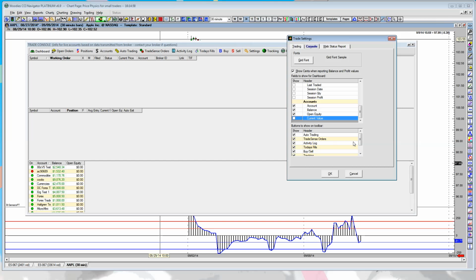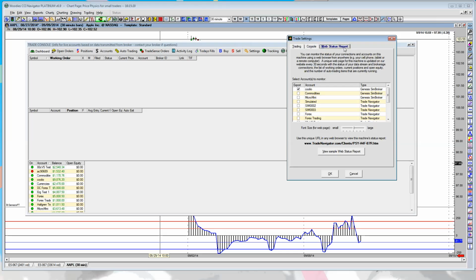Buttons to show on the toolbar. Remember, I said there's no real good reason to use the buy and sell. We could turn them off. That would force us to never even think that we could do any of that from here. Activity log, you could uncheck that. Never have to view that button. Maybe you're not using the journaling function. Great, uncheck it. Web status report was new, I don't know, probably 2 versions ago, maybe the beginning of last year. This allows us to watch the status of an account from a web page.